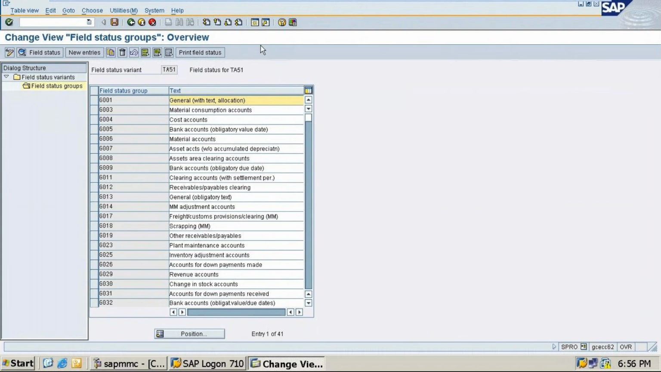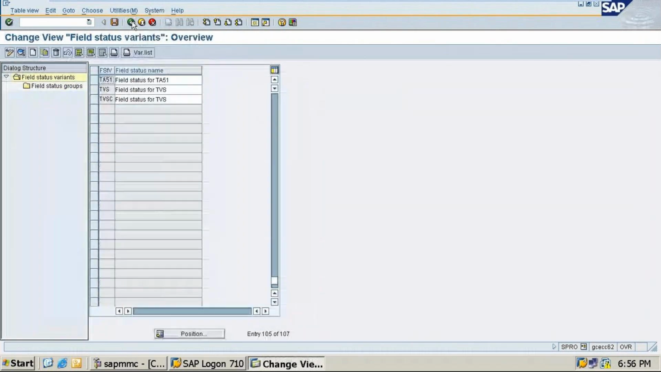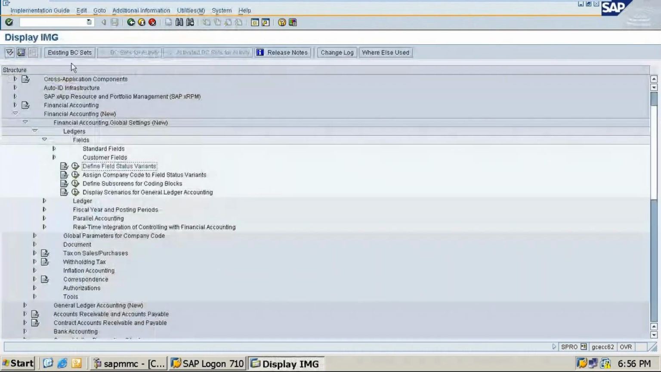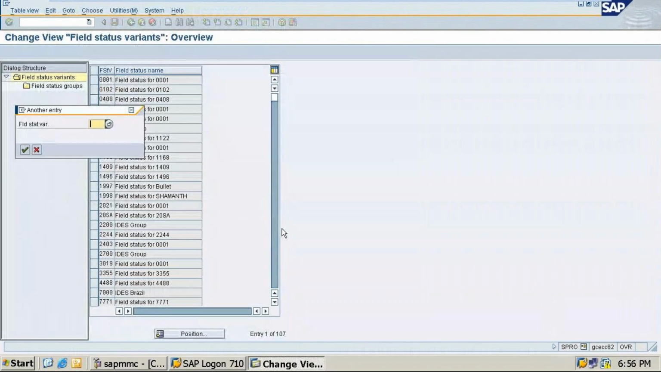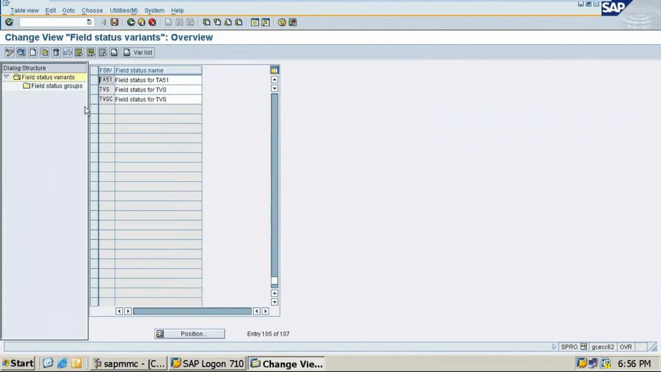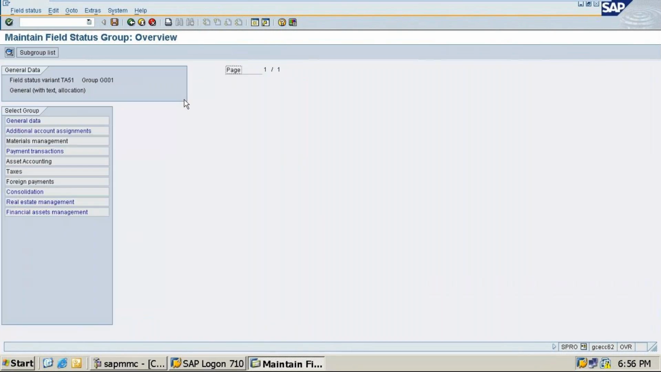Ma'am, could you show us how you came to field status group? I'll show you once again, students. See this. What I did, I'll just come to the display IMG screen. So I'll select this, okay, and take the position TA51. Click on this, select this field status group. Now I'll show you G001. Just double click and see that.